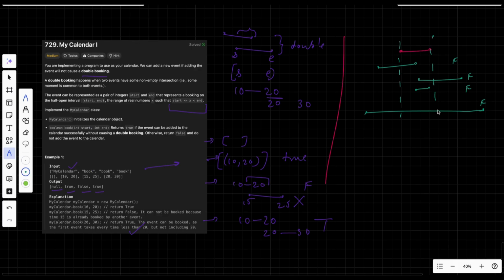So what are the remaining cases which will be valid? The new interval can only be added if its end is lesser than the start of the current or its start is greater than the end of the current, such that these are not overlapping at all. So this case will be true and this case will also be a true case. So that is how we can find out whether our new interval can be added or not.